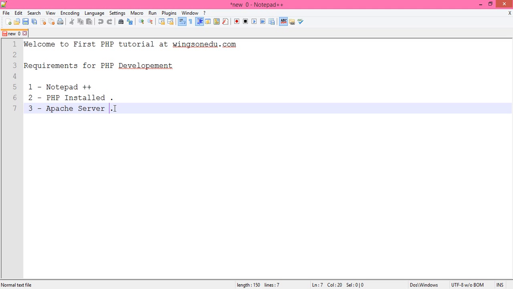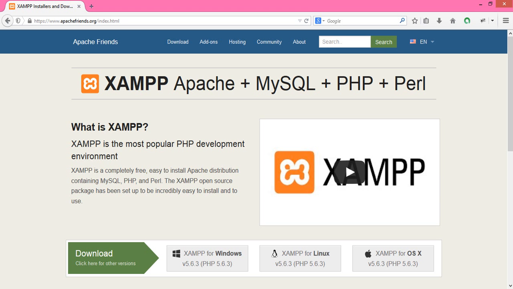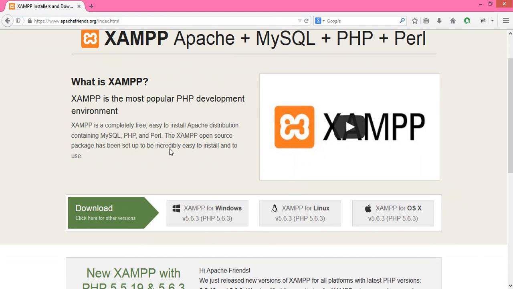So what I suggest is not to separately download and install each and every tool on your laptop or PC. I would recommend that you download the XAMPP application, which is freely available on the site apachefriends.org. It is a free tool.